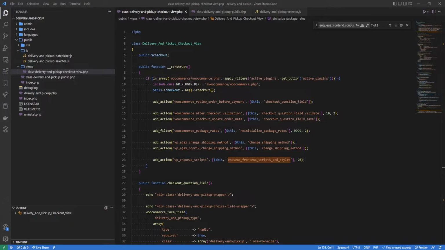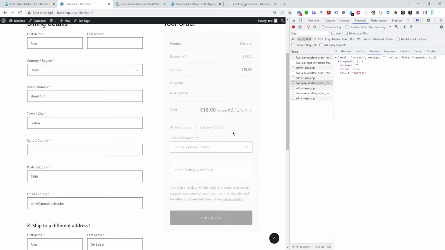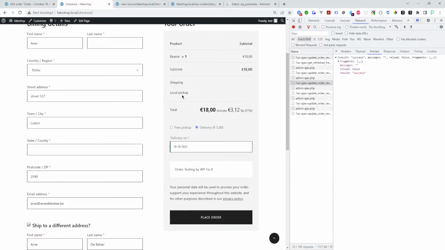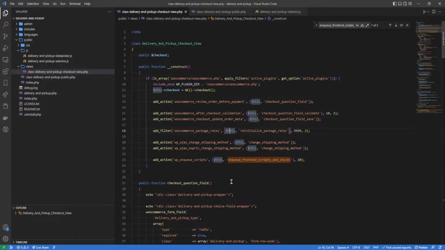All right, so right now we can switch between our options, but it's not reflected in the shipping. It stays on local pickup. I must admit, fixing this took me the longest when I was writing this plugin initially. So let's go over what I did.